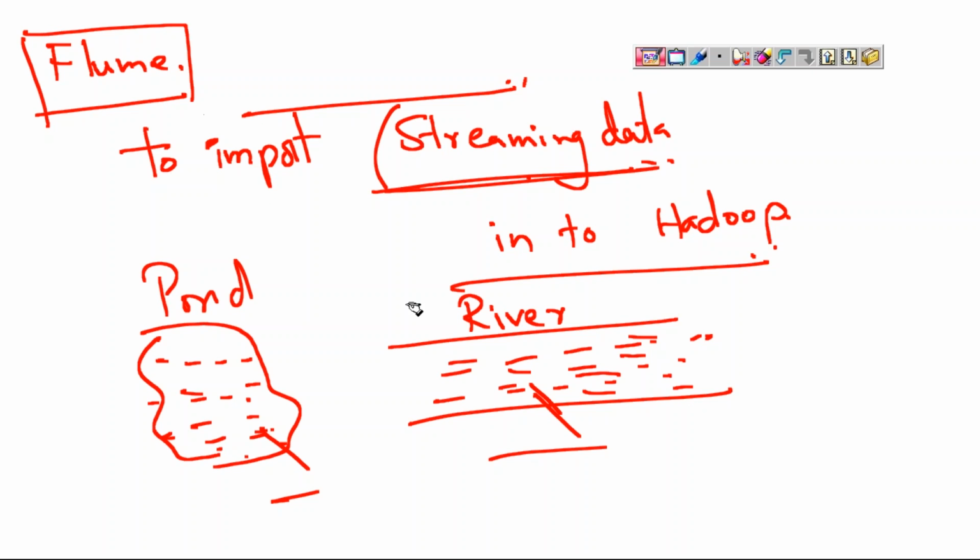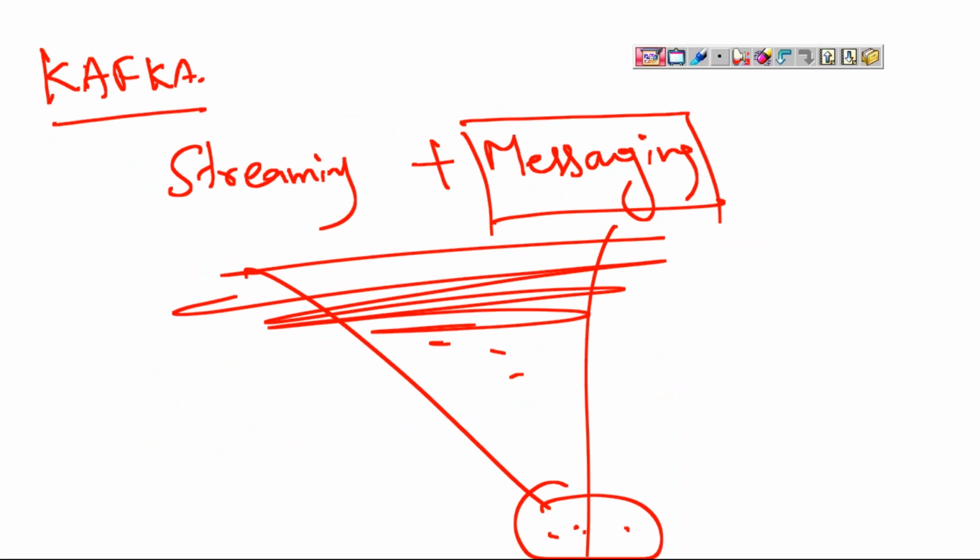And Flume. If data is in an RDBMS, Sqoop is okay, but if data has streaming behavior, the examples for streaming data are your live cams, web logs, database logs, or chat files. All these are different examples of streaming data. So how to import that? That is Flume and Kafka, such kind of systems.